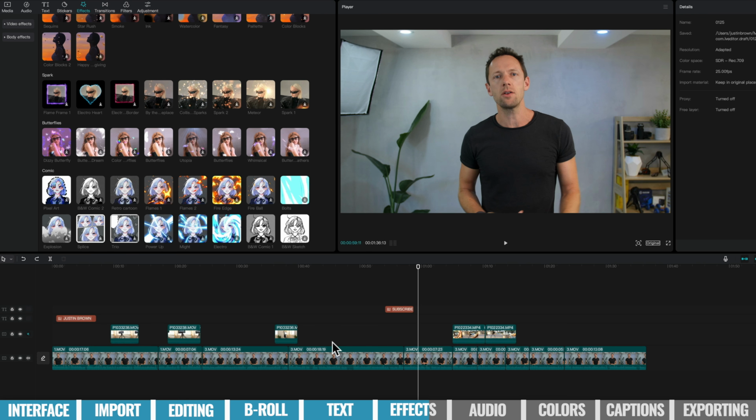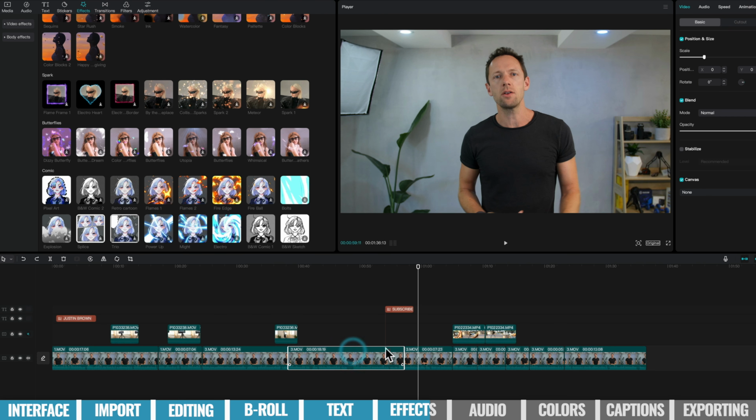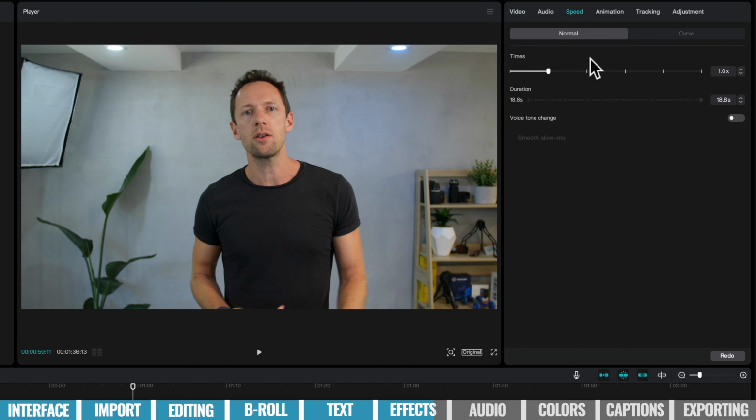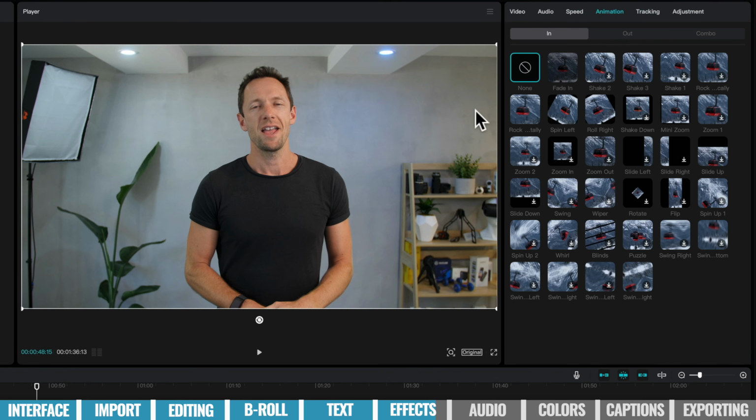But the other area in terms of effects is if we select a video clip here in our timeline and come up the top here, then we can stabilize our video. So if it's shaky footage and we want to stabilize it, you've got that here. If we want to adjust the speed and speed it up or slow it down, then we've got speed controls in here. Or if we come across to animation, then we can apply some simple animations to our clips too.